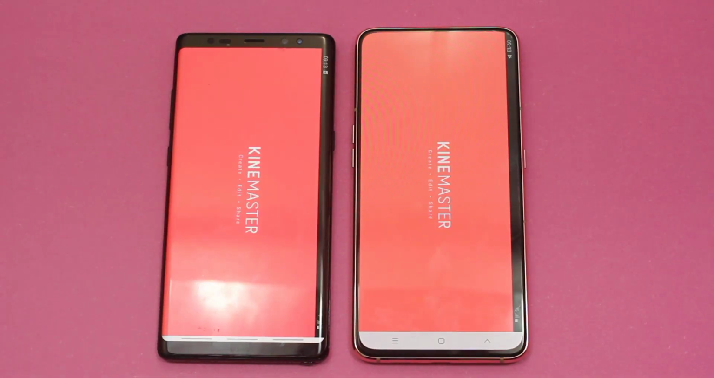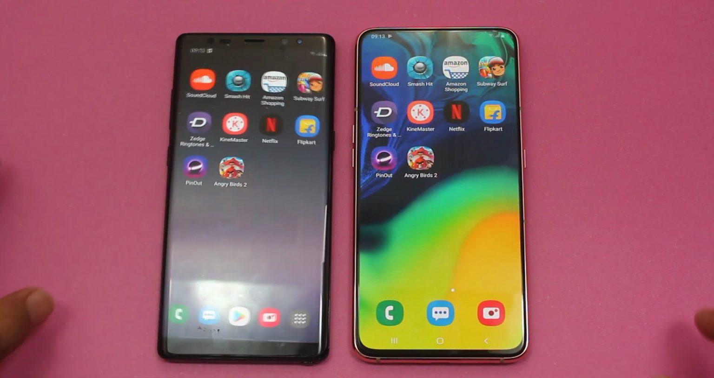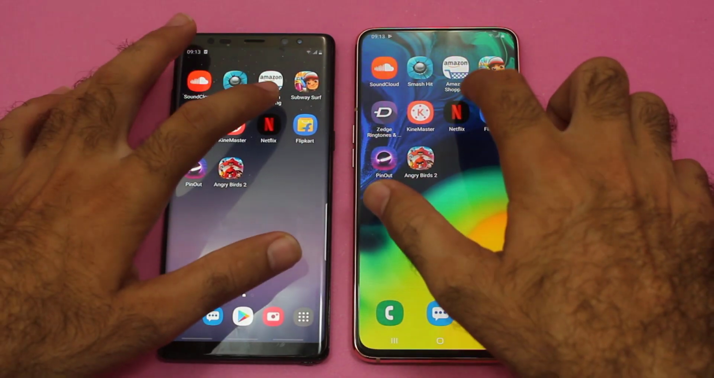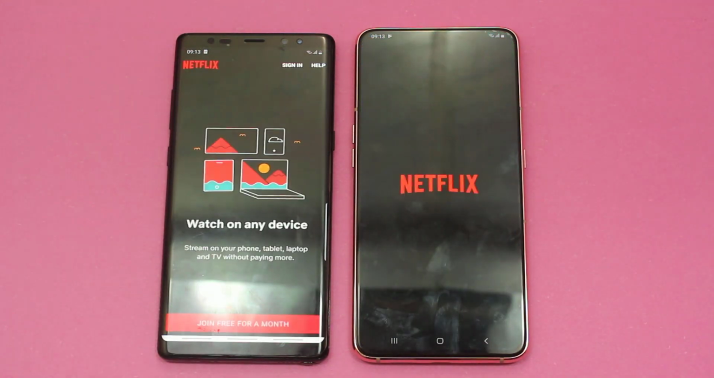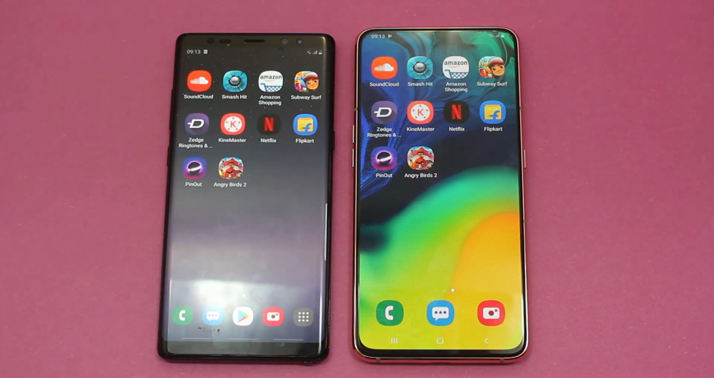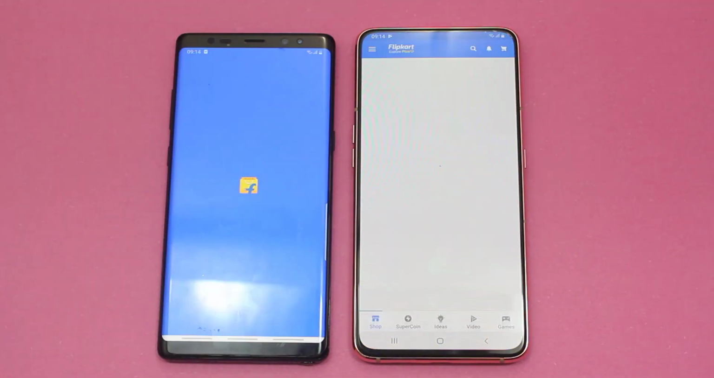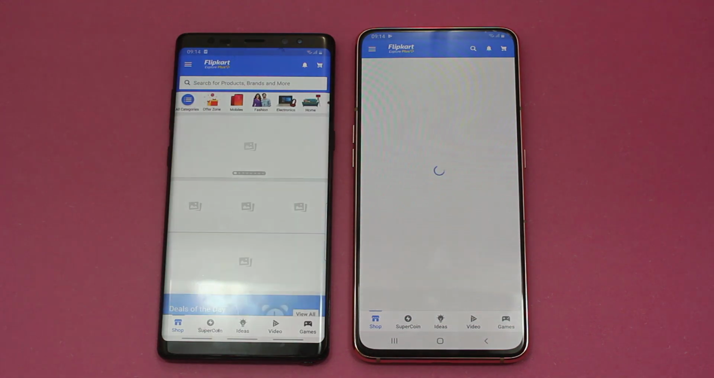Moving on towards Zedge, and let's see, a little bit faster on the A80, but I'm gonna call this even. Now moving on towards Sky Master, and once again at the same time, even once again. Now moving on towards Netflix, and let's see, whoa, both of the smartphones are extremely fast in response. That is quite tremendous performance from the Note and the A series.